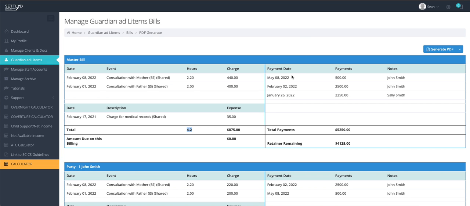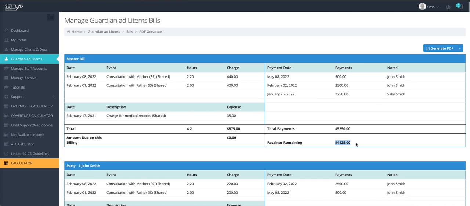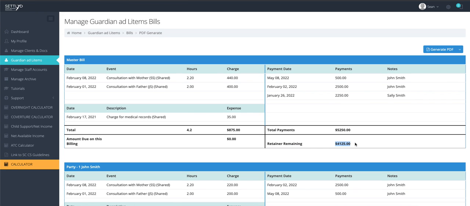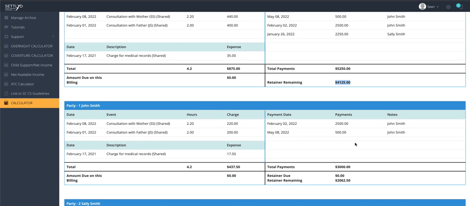Over at the side, on the master bill, you can see all payments that have been made, what the total payments were, and then how much is remaining in the retainer. So if you look here at this charge as being reduced from the retainer, that's what remains. When your retainer hits 0, it'll be noted there. You can replenish if need be.